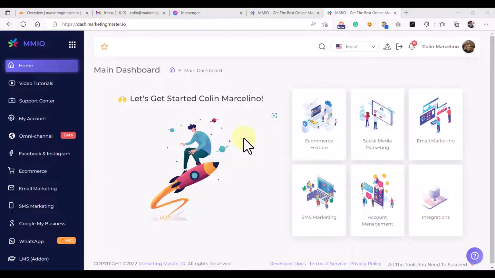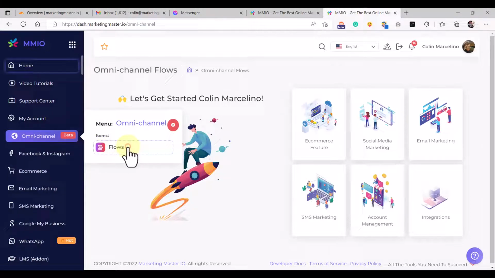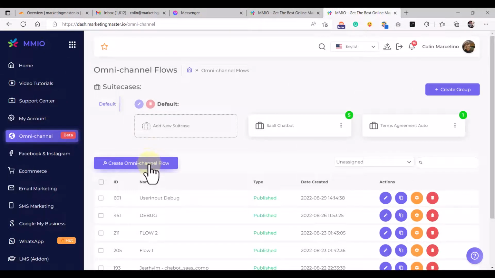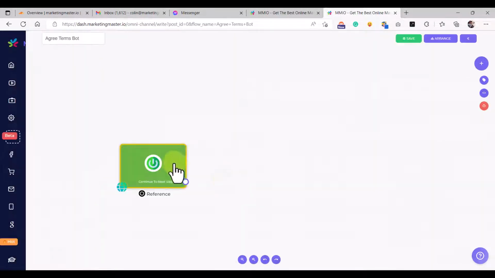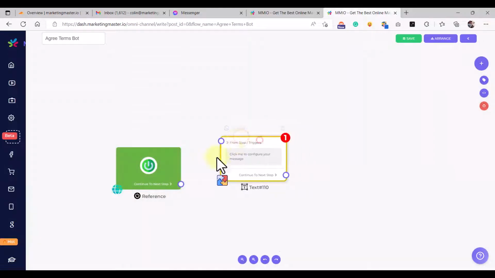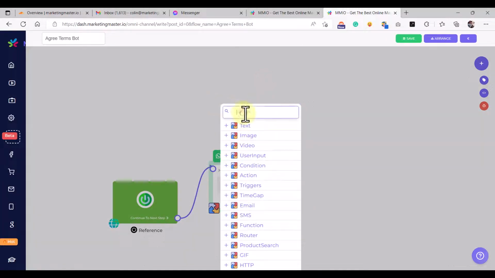All right, to start off, we are going to create an omni-channel flow. So go to omni-channel and then go to flows. And after that, we're going to click create omni-channel flow. And let's name this agree terms bot. Click OK. So this is the editor interface. We are first going to create a text element, connect it to our reference. And then let's create a trigger.